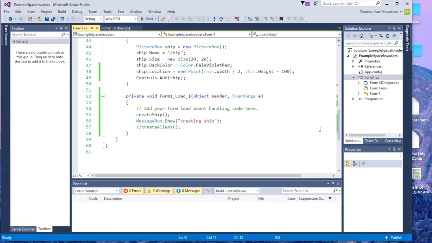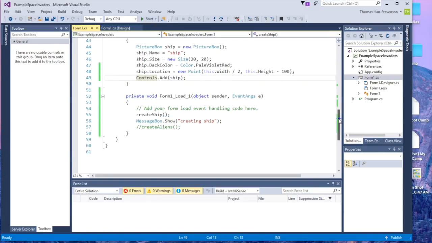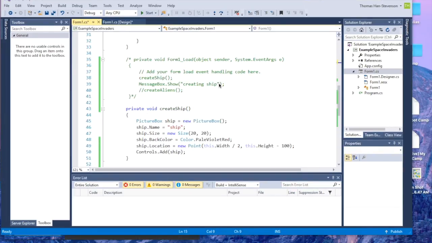The first error was that we hadn't added the ship to the controls list. We also had a problem because we didn't double click to create this code. We had manually typed it. So we've created our ship. We're pretty happy with that.